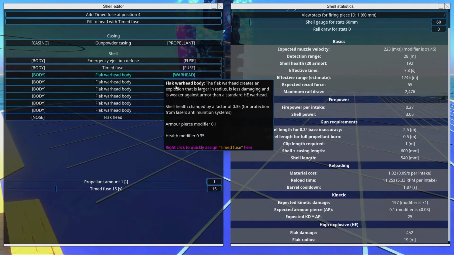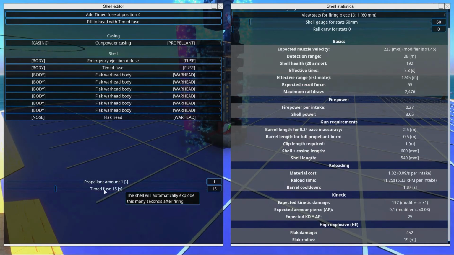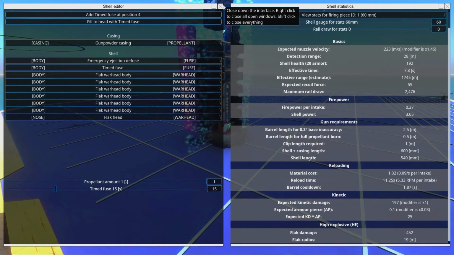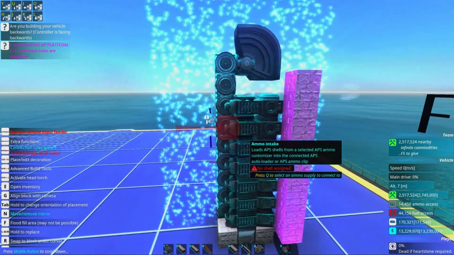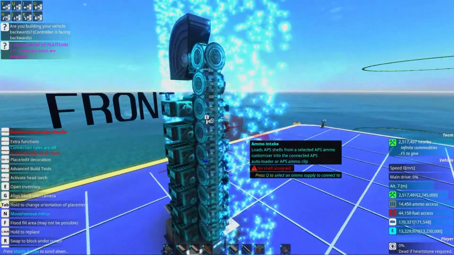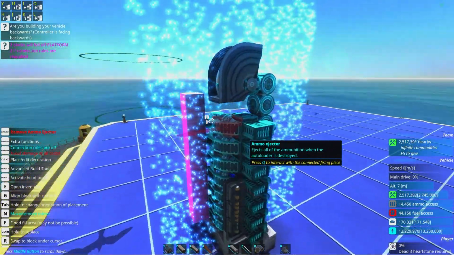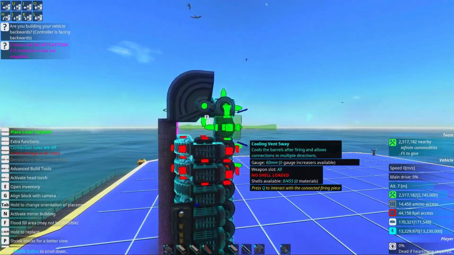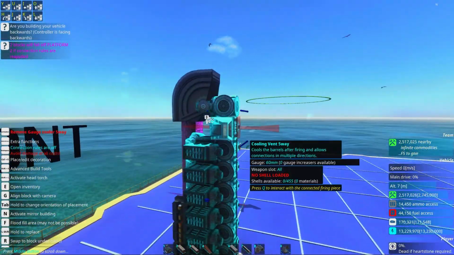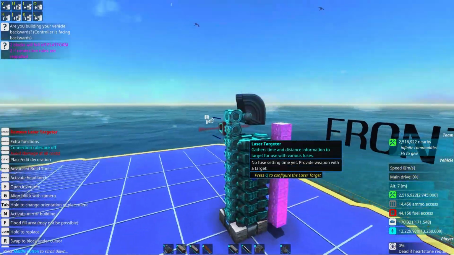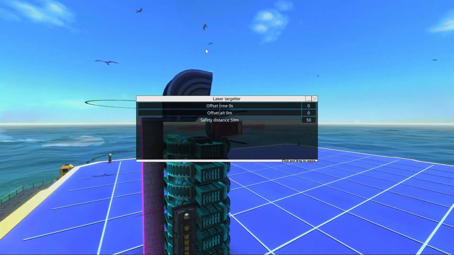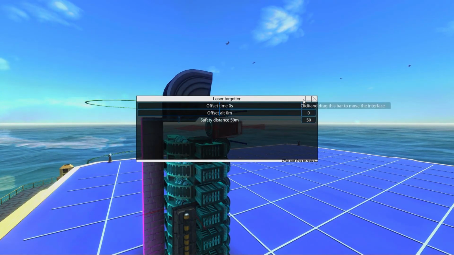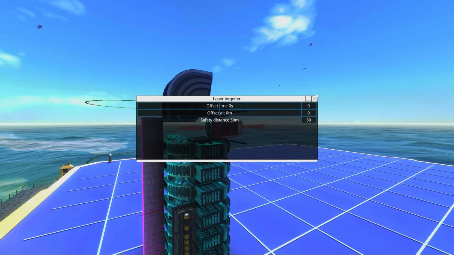And the timed fuse, you don't need to set anything up here. Timed fuse seconds, it doesn't matter. We are going to add a laser targeter. And the laser targeter will basically set the time to detonate automatically. So we add a laser targeter here. And we can set an offset time to before and after.